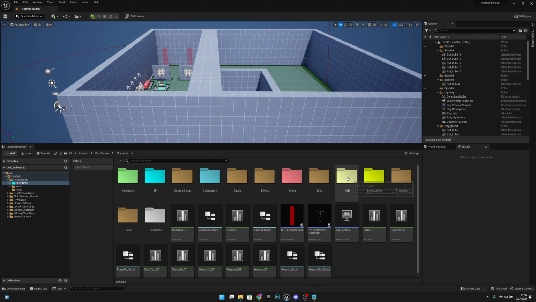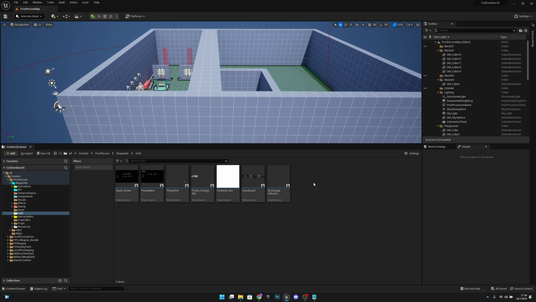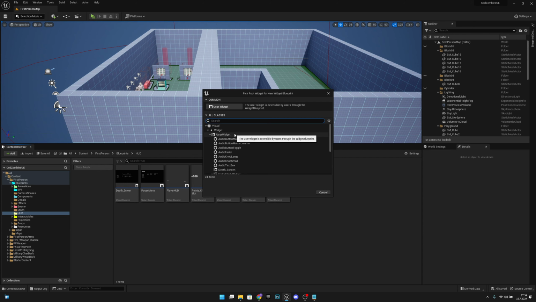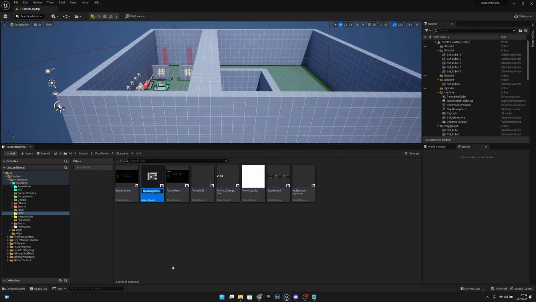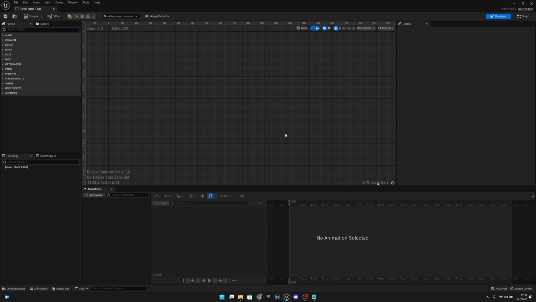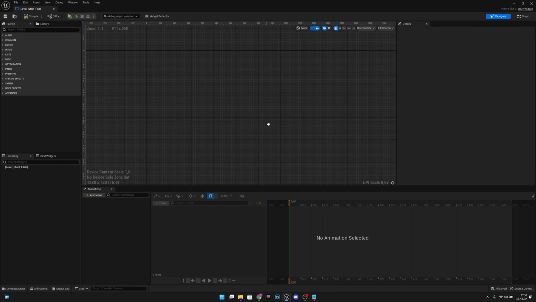First, we want to go to the HUD folder and create a new user widget blueprint, and the type will be user widget like this. Let's rename this to level start fade or something like that. Let's open it. Okay, this is taking pretty long.